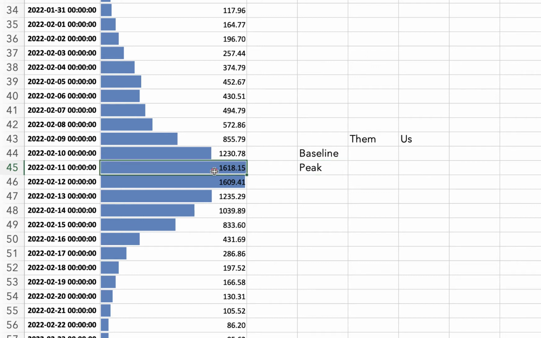So right here, we see their peak. So for them, peak, we can say equals this. So their peak is 1,618. Really don't worry about the decimal places, guys. It's just the way that the data gets pulled, right? These are estimates. Exactly. But what is their baseline?